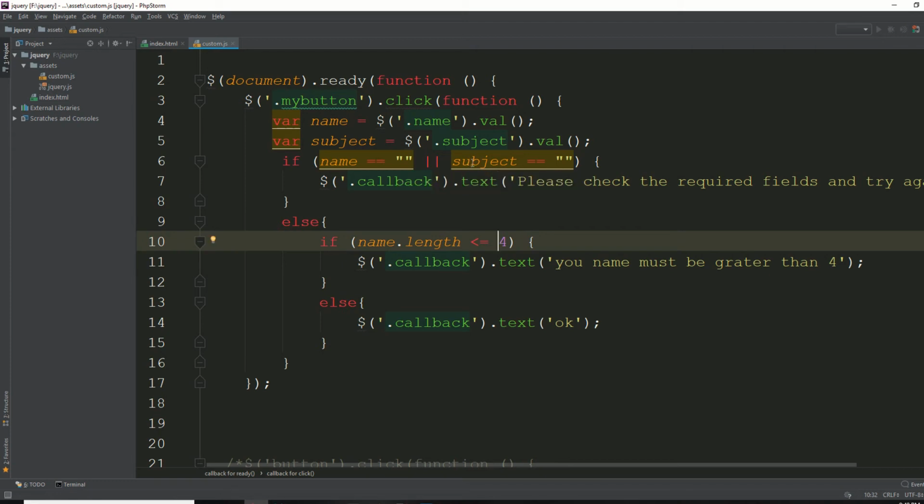We will discuss the forms further, but for now you can start like this, you can validate your forms like this.